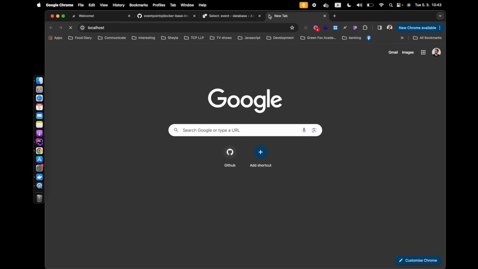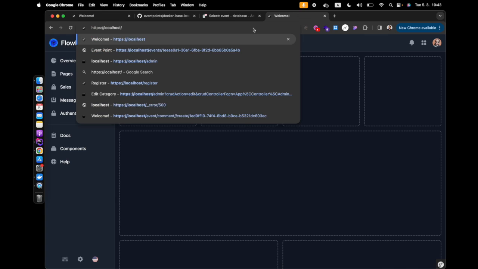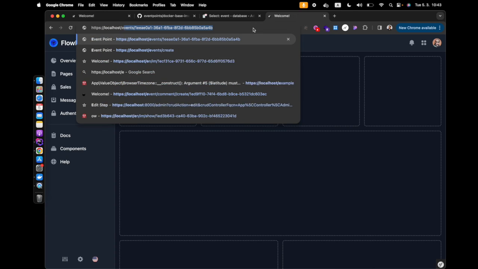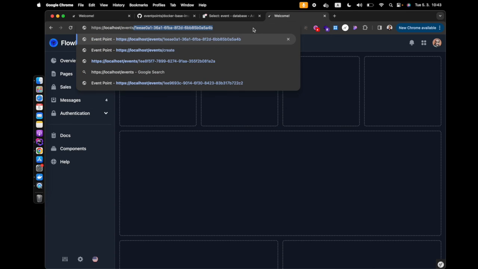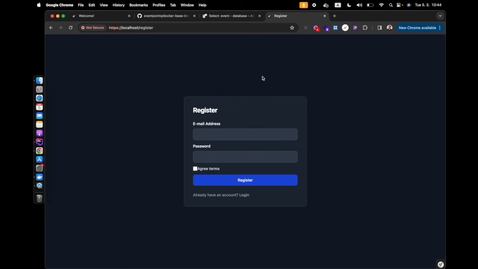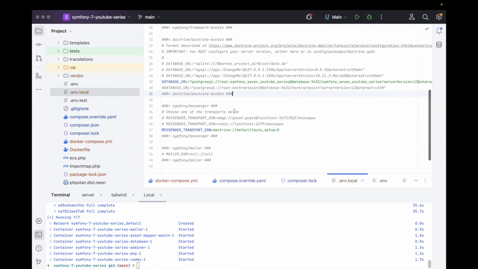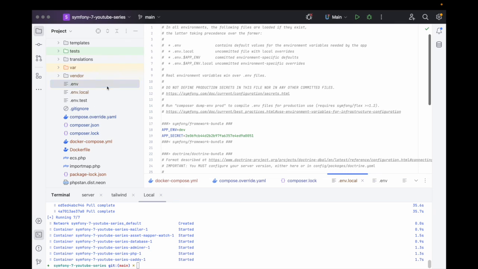With this, we can just go to localhost. And there we go. We have the full application dockerized. Let's see, events, and it's asking us to log in. Obviously we can't log in because we don't have an account, so we'd have to sign up. But as you can see, everything's working as it should. Tailwind is also compiling, and the build is working. So this is how we can dockerize our Symfony 7 application.